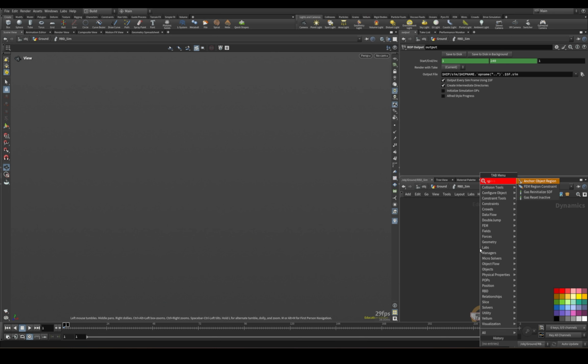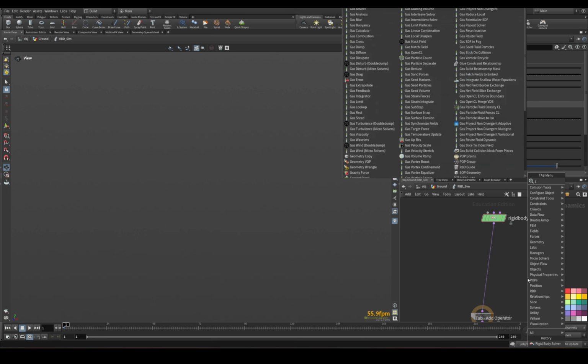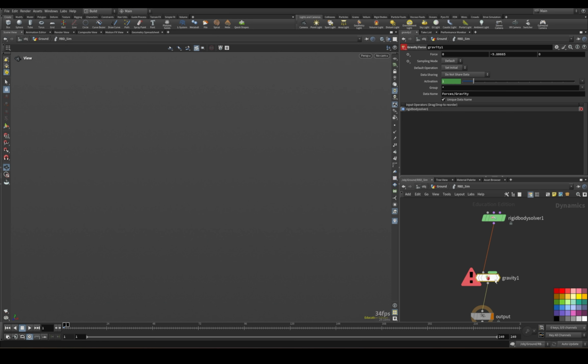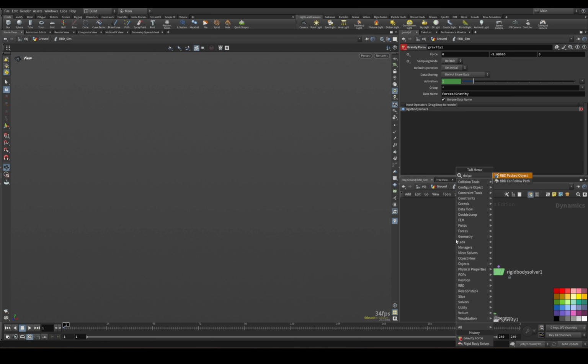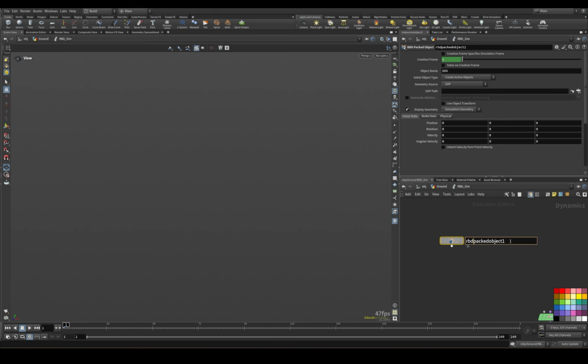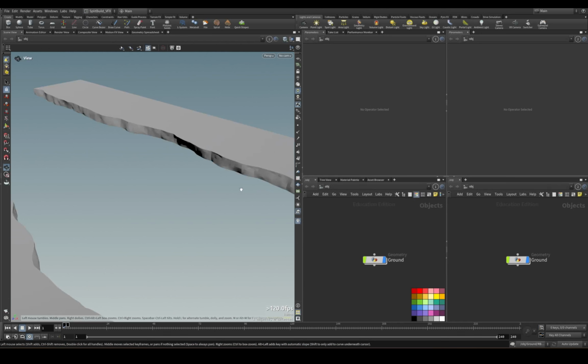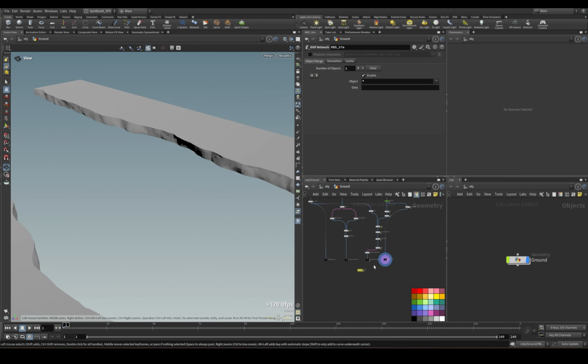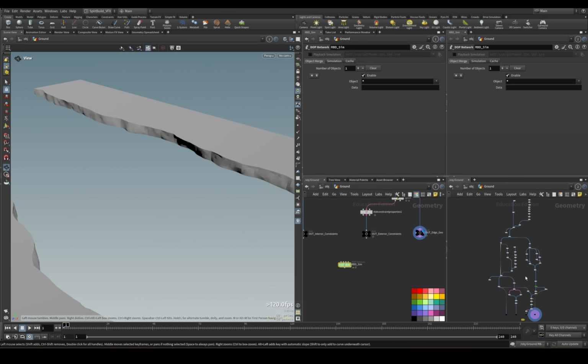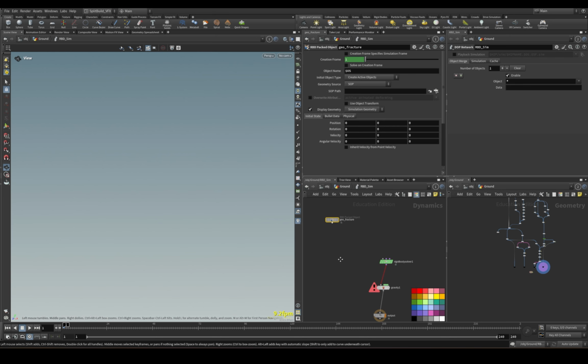Rigid, can't spell, rigid body solver. We need gravity. We need that RBD packed object. Make sure we're naming. We're going to call this geofracture. Let's go to split build at this point. You can use the games or you can build your own UI. Let's go ahead and go into here. So geofracture there. And then let's start adding these in.